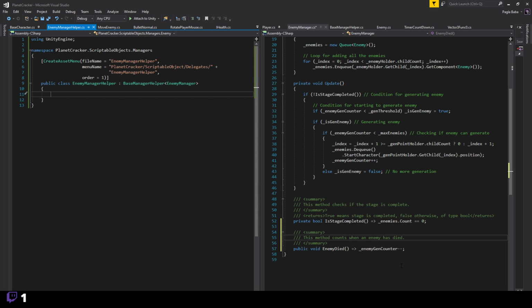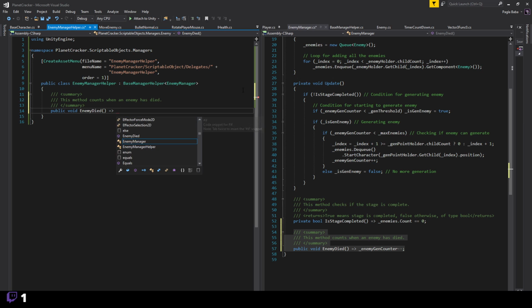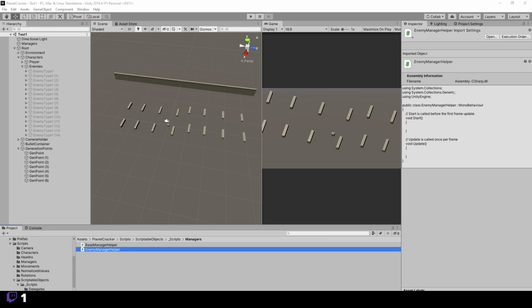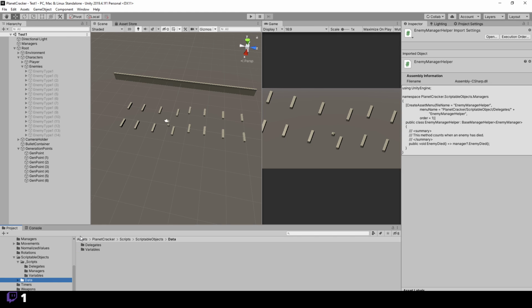Oh wait, I can just copy it. For now, it's just one method. It's manager dot EnemyDied. So for now, that is it. And yeah, now let's go make the data, set up the variables.